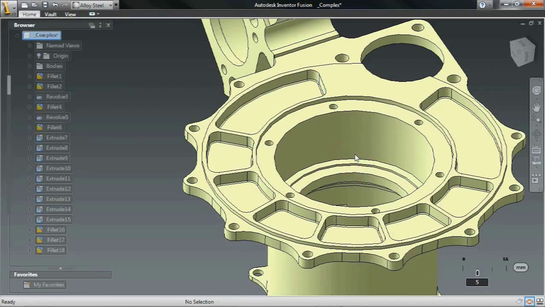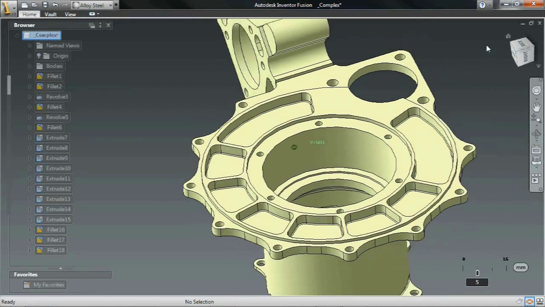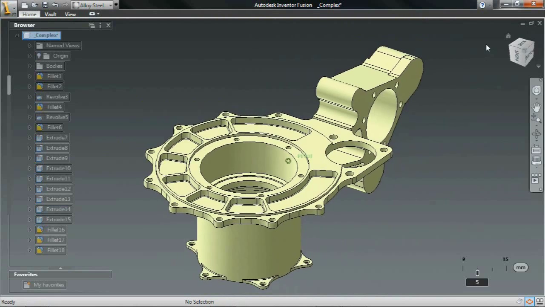And so really, we're giving everyone the power to be able to change any type of model between Inventor and Inventor Fusion.